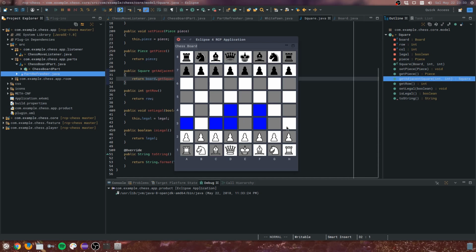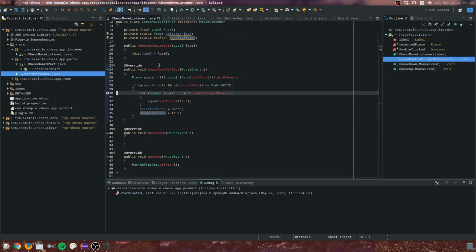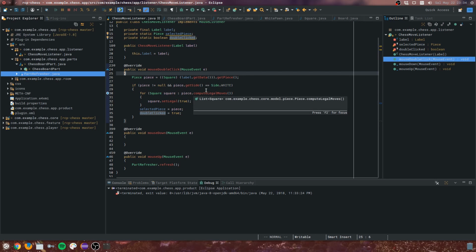So another issue, as you see, is they are not going away. When I select another piece, for example when I select H2, these should revert back to normal, and only these two should be highlighted. So let's also take care of that. Let's go to our move listener. In the beginning of this method we have to refresh the legal squares.